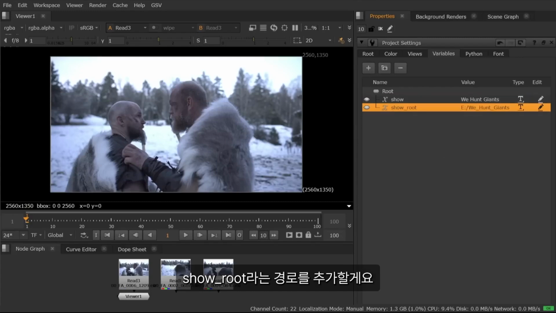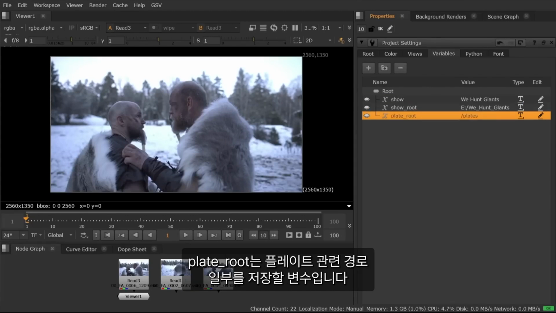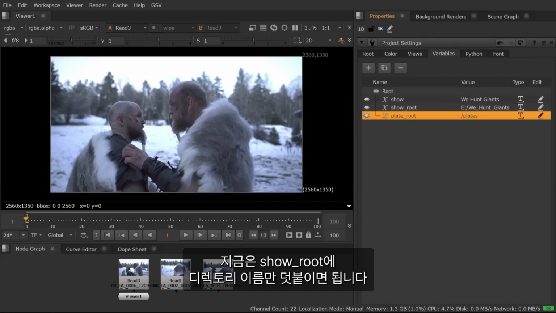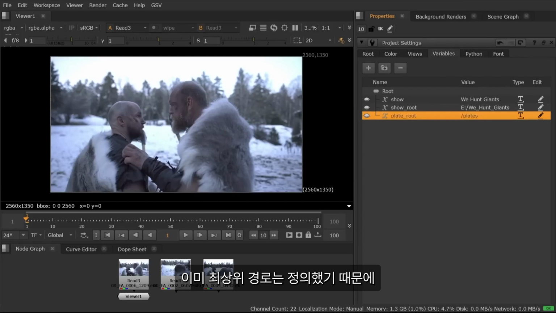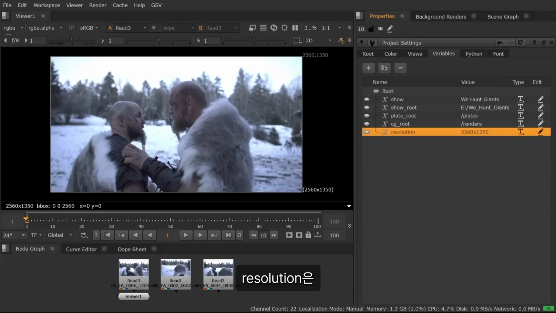We're going to add the show root, and this is the path of where our project folder lives on disk. The plate root, we'll use this to store a portion of the path dedicated to plates. Now, in this case, I just need to append directory names onto show root because I've already defined the top level path. So I'll just give the subpath. CG root, similar to the plate root, but if it's for CG assets, if applicable. The resolution, so this is handy for storing a default resolution.